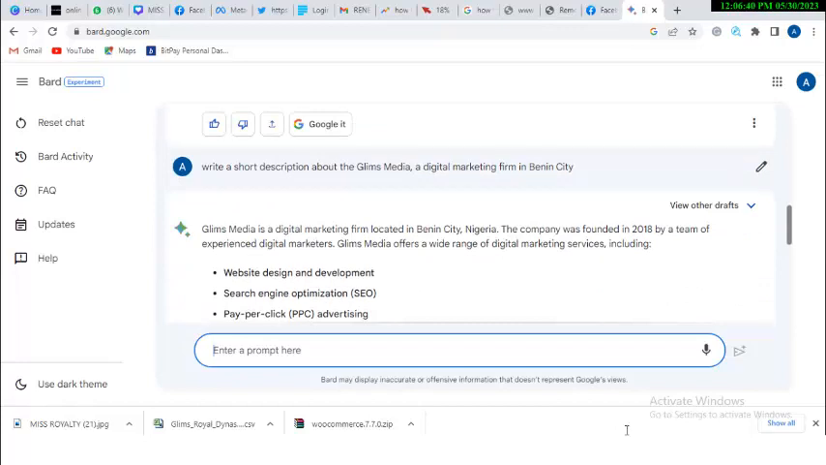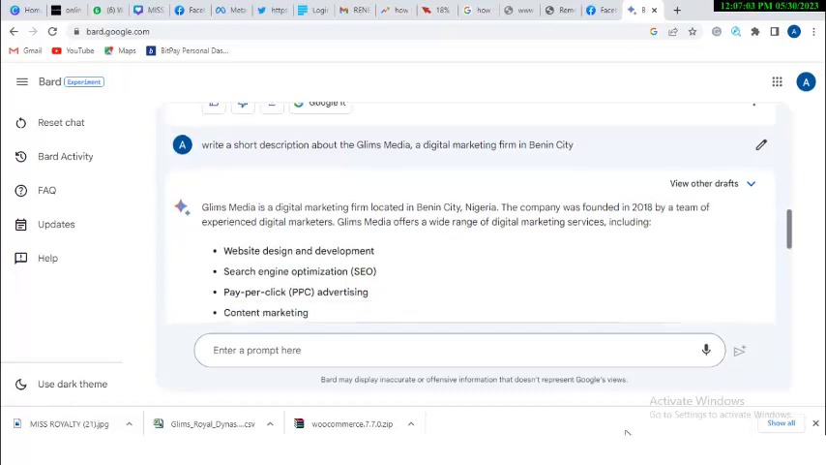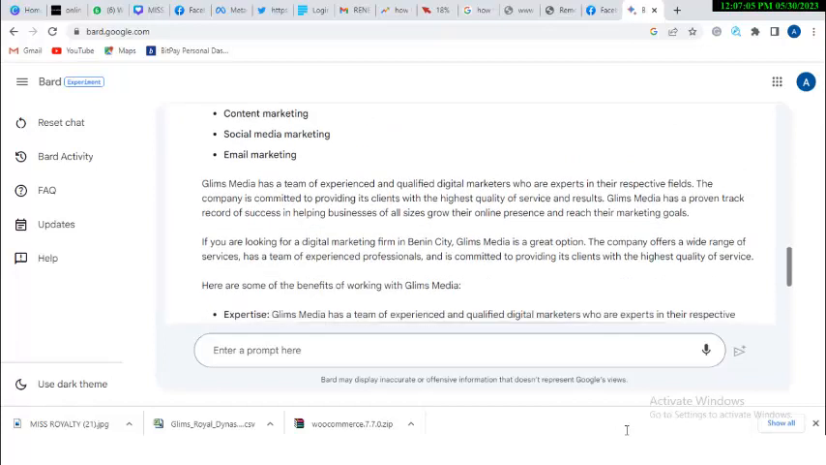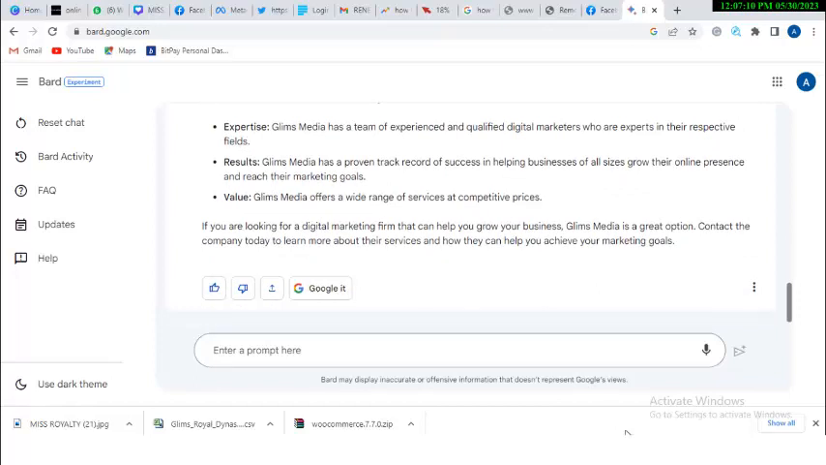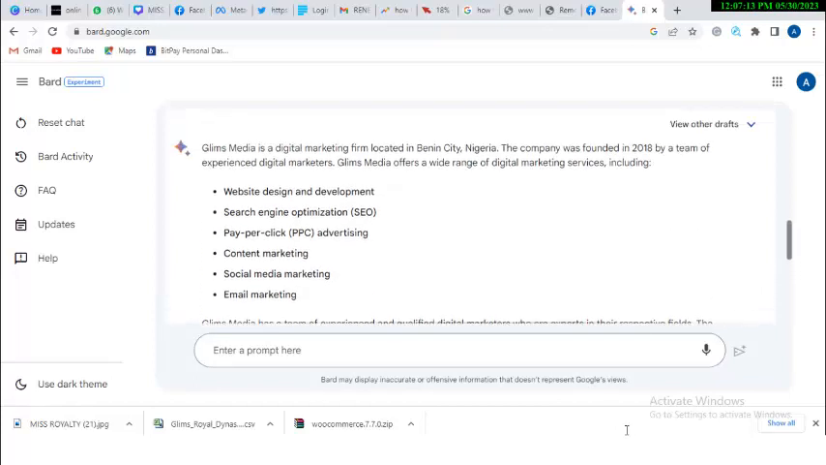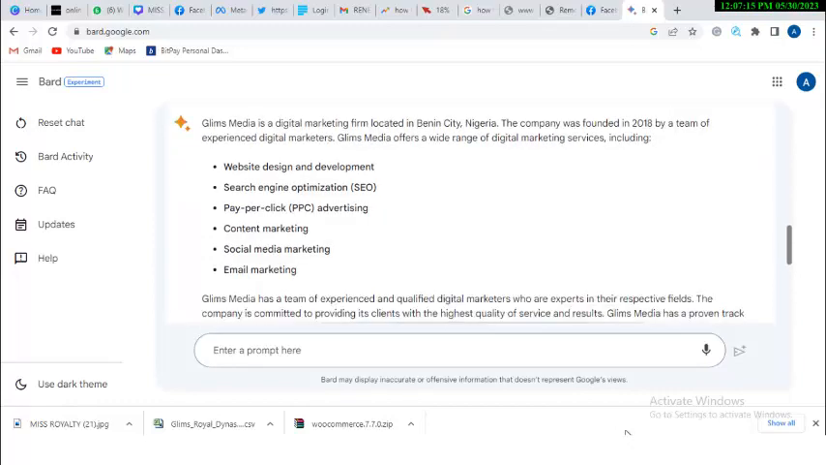So Glimpse Media is a digital marketing firm located in Benin City, Nigeria. The company was founded in 2018 by a team of, in fact, it's even telling me the exact date my business was founded. That is the exact date, the exact year I registered this business with CAC. By a team of experienced digital marketers, Glimpse Media offers the following services. You can see it now, and it's telling me everything about Glimpse Media. So I can just copy this information and paste it on my website.